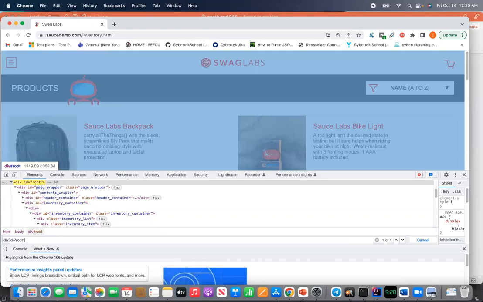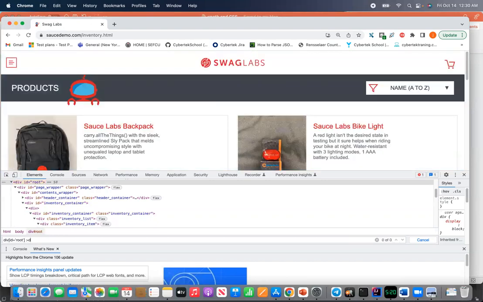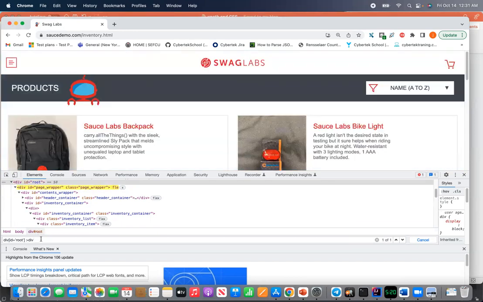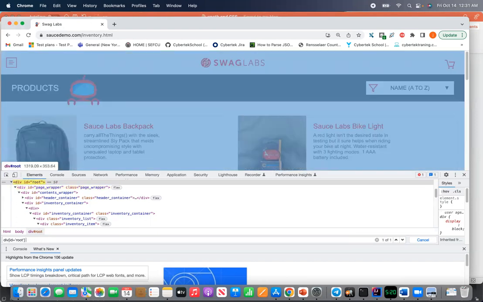For example, if I say greater sign and then div, you see that? It selects directly the child that comes under this root. So this is the direct child of this root. How can we select the subchild or grandchildren? In that case, you just need to have a space. For example, space and then div.